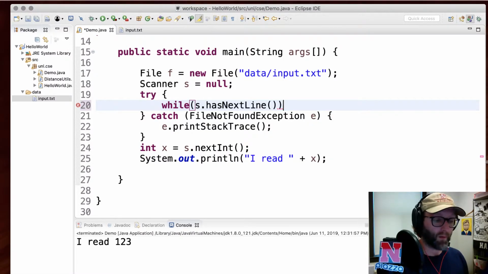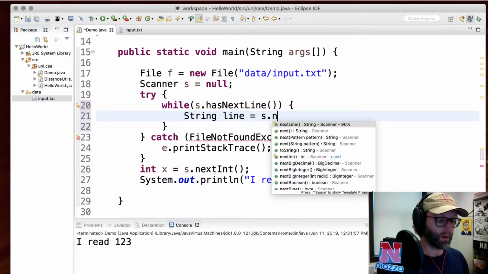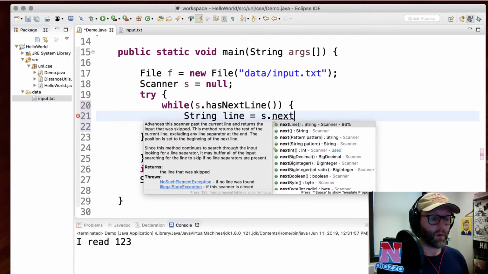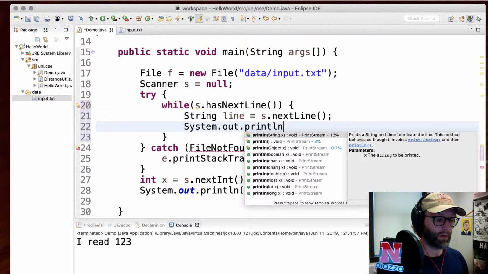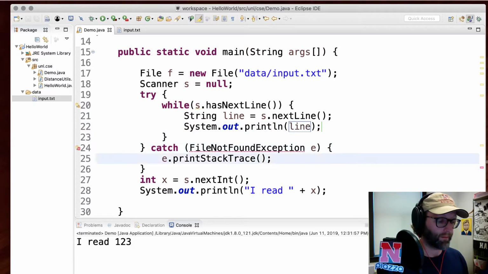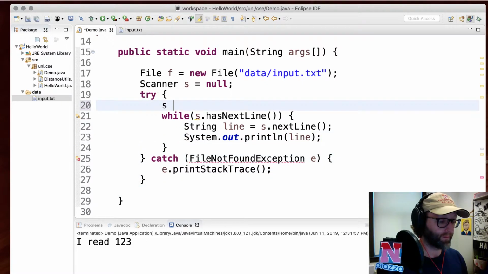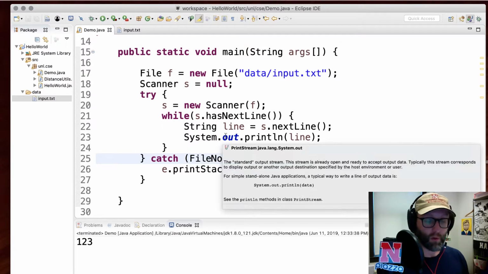So while the scanner still has another line to read, I will go ahead and read it in. And instead of just the next integer or the next string, it's the next line. I'm not going to do anything with it. I'll just output it to the standard output. And of course, there's only one line in that file.